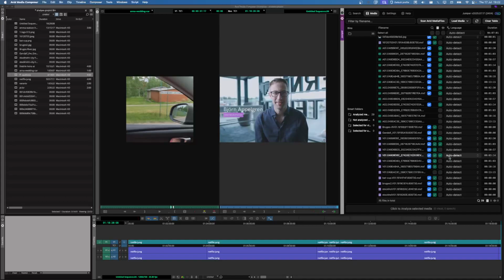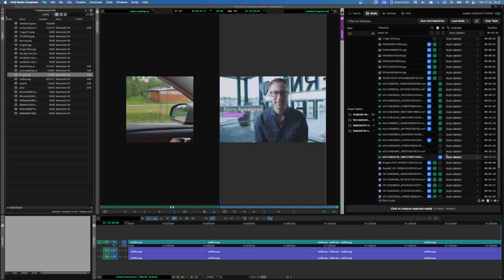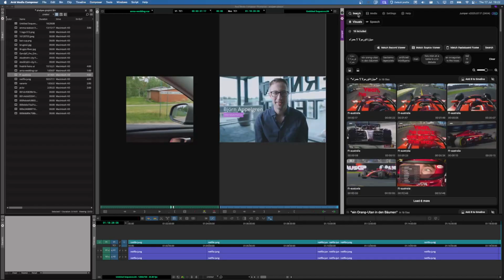To analyze the visuals, you would click this one here. That would analyze it to be searchable visually, and this one makes the audio searchable. So that can be done for both audio files and video files with audio. You just hit this button here, but I'm not going to do that now because it takes a little while. You can do about 15 minutes of footage analyzed in about 1 minute on a Mac. On Windows with CUDA GPUs, it's even faster.